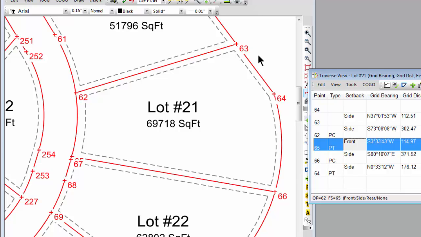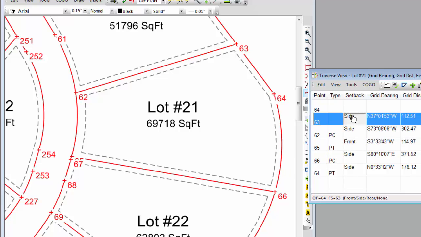Now let's slide this over just a little bit, and let's take this back the other way. See our rear lot lines from 63 to 64 and 64 to 66. Let's go ahead and select these in the traverse view. Here's 64 to 63. Hold down the control key and let's do the other one, 66 to 64. And I want you to notice in the status bar down here, because I'm in the setback column, Traverse PC says front, side, rear, none. I just need to type the first letter to set the setback type. So I'm going to type the letter R, and because I have two lines selected, they're both going to get updated to rear.